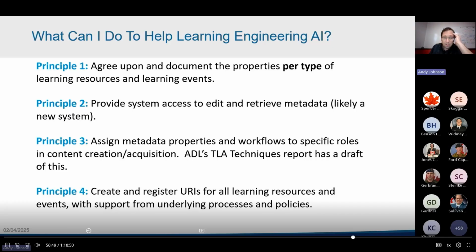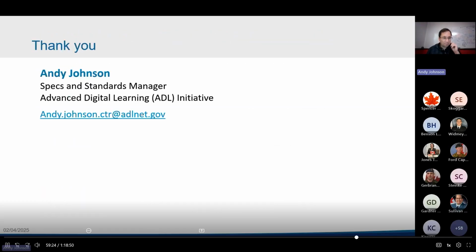We want to assign metadata properties and workflows to specific roles in content acquisition. That report I showed you before is a good draft of that. You don't have to take it verbatim, but it's a good start. And then finally, create and register URIs for all learning resources and events, with support from underlying processes and policies. We want to define them and make sure that they are unique. So have an identifier for every resource we're talking about and register it, make sure it's out there. If we can start to do these types of things, then AI systems that reach out can pull the data and understand it.